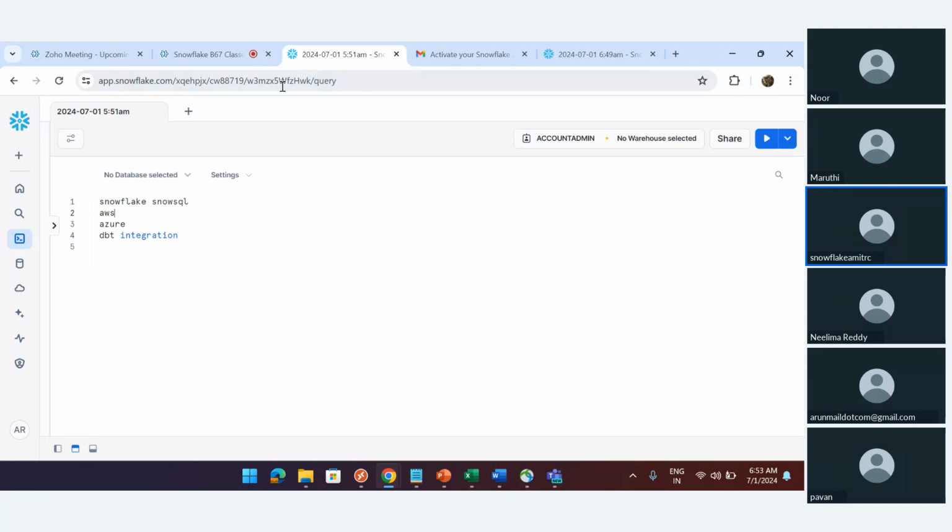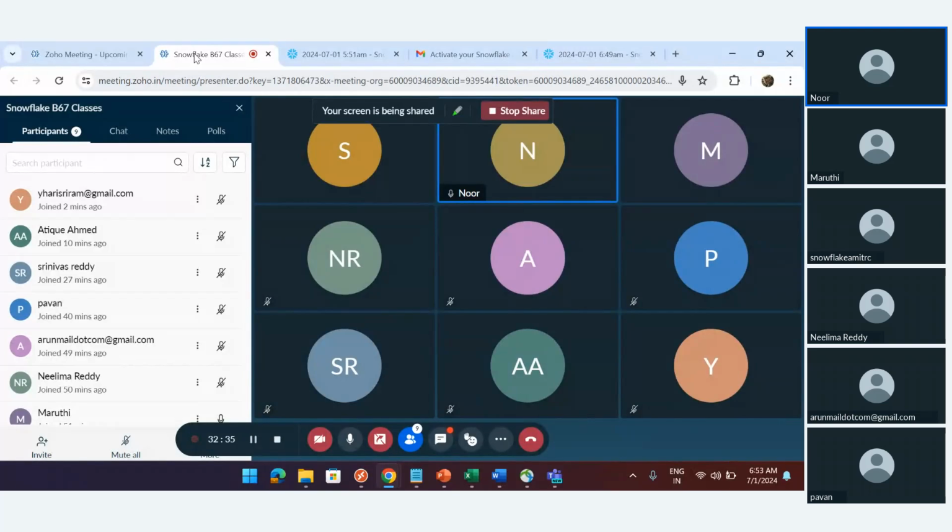And this is the SnowSight environment. We will be covering SnowSQL as well. Is there a Python embedded in Snowflake, like SnowPy or something? No. SnowSQL is there, and we will be covering SnowSQL.